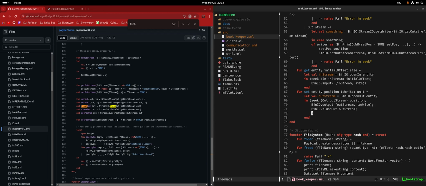And clean the buffer, basically. That's like flush. And then we want to close out.